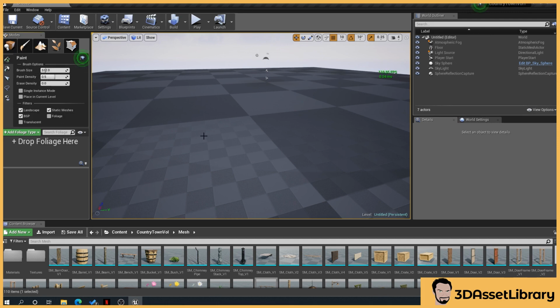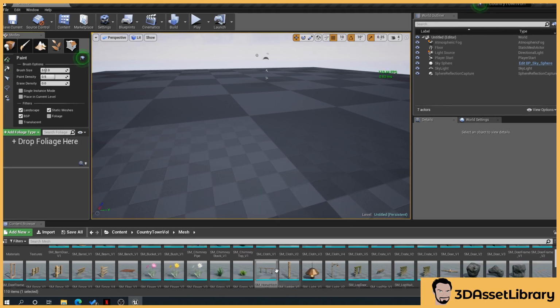So the first one we've got is our brush size. Paint density is a bit like how hard you push on a pencil when drawing. The harder you push, the denser the line is, and erase density is exactly the same thing, but in reverse. What we've got here is drop foliage here, so that is exactly what it means. We'll go to our foliage, so I've got some simple grass created here. We'll drag that in. So that's instantly added our grass in.